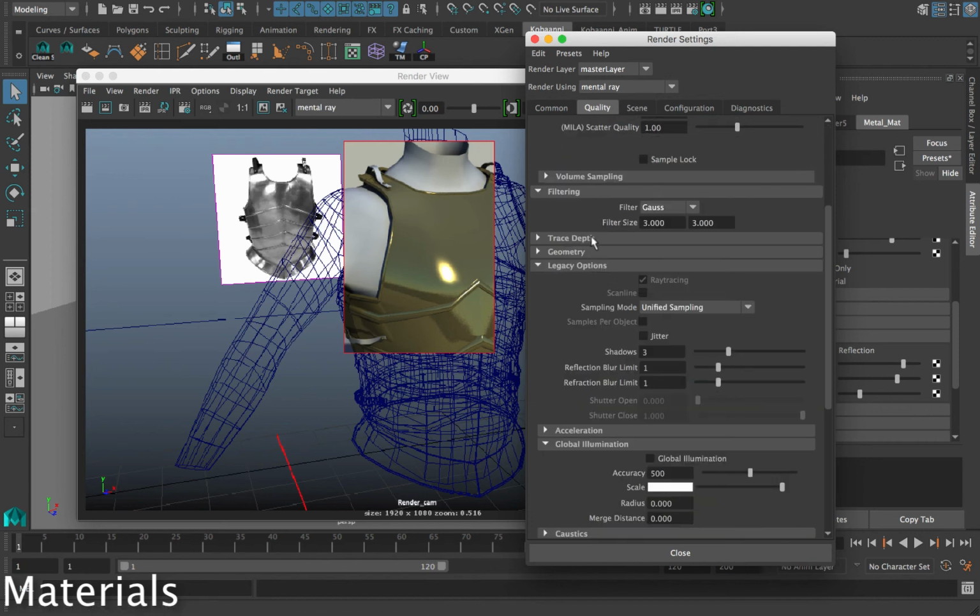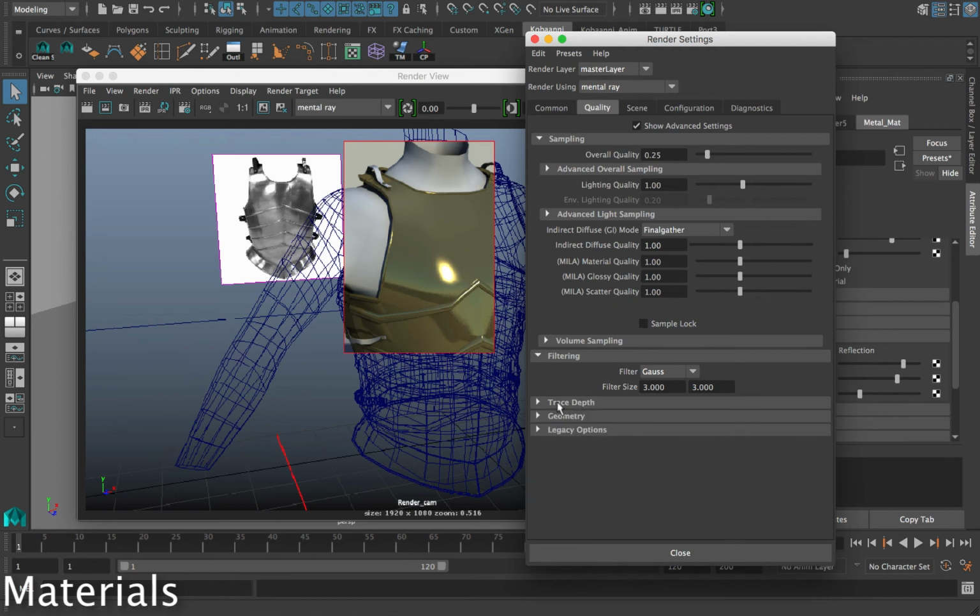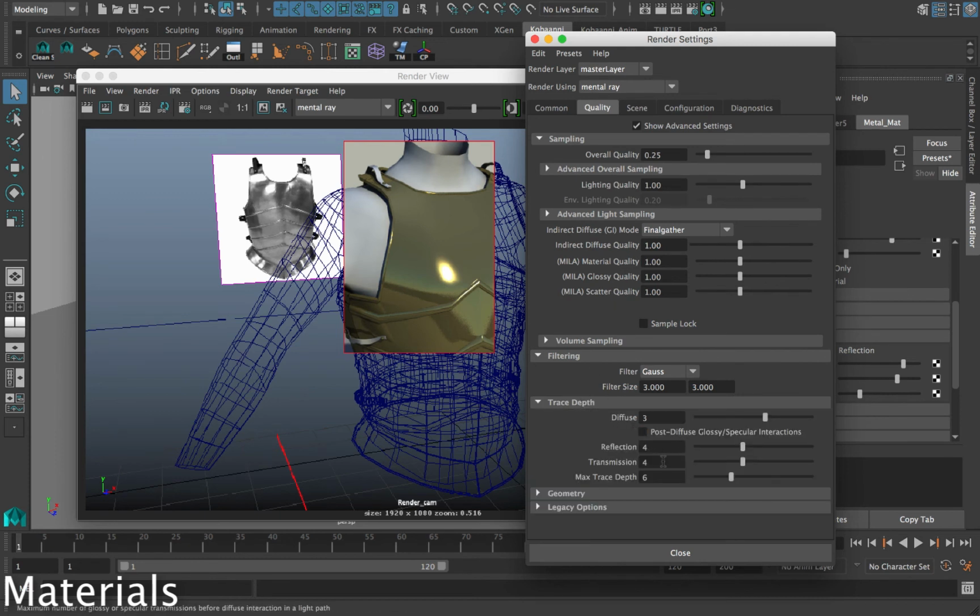There's another setting called the trace depth. I think it works better on glass, but one thing you have to make sure of is that your reflection plus your transmission equals your max trace depth. The trace depth is basically how many times Maya will scan the material for the specific thing while it's rendering. That's the most basic way I can explain it.